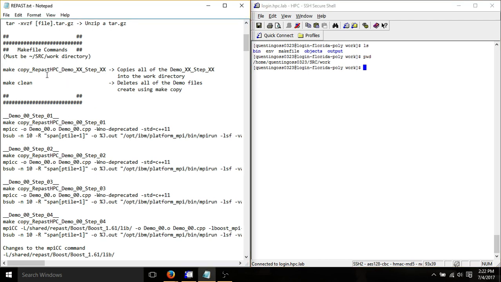So the first command that we're going to look at, you're going to love this command. This is going to make your life so much easier in this tutorial. It's the make copy command. I'll describe the structure as we type it out, but it's going to be this one right here in my notes.